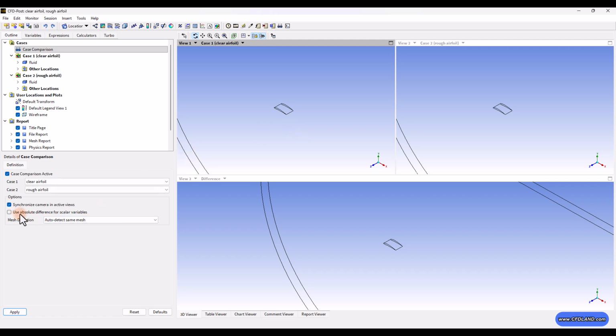Next is Use absolute difference for scalar variables. If it is unchecked, which is the default, the difference is calculated as case 1 minus case 2. This means your values can be positive or negative, showing exactly where pressure or another variable is higher or lower. But if it is checked, the software calculates the absolute difference. Let me explain by an example.